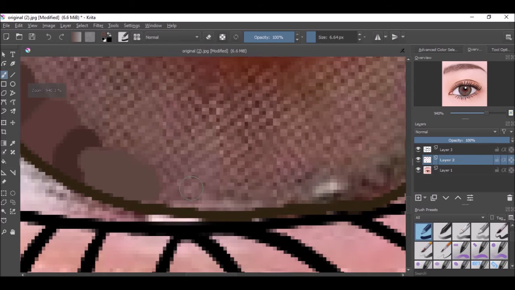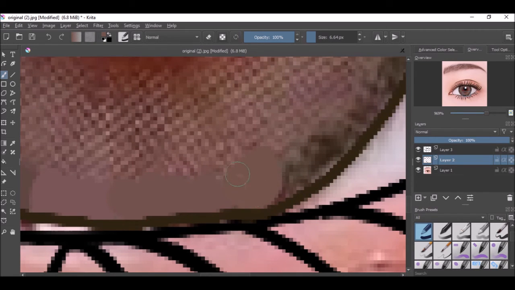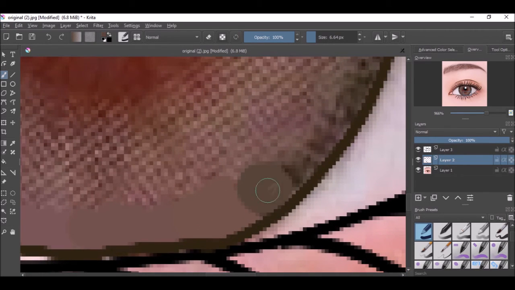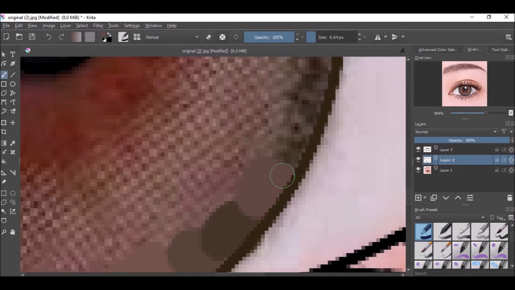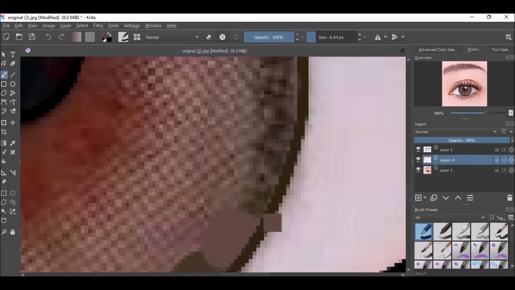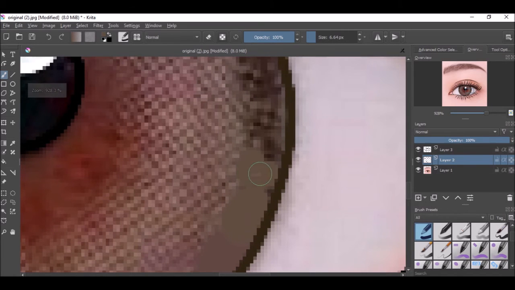And I'm just going to go around the eye. You kind of see what I mean. I'm going around the eye, selecting a color each time I move.